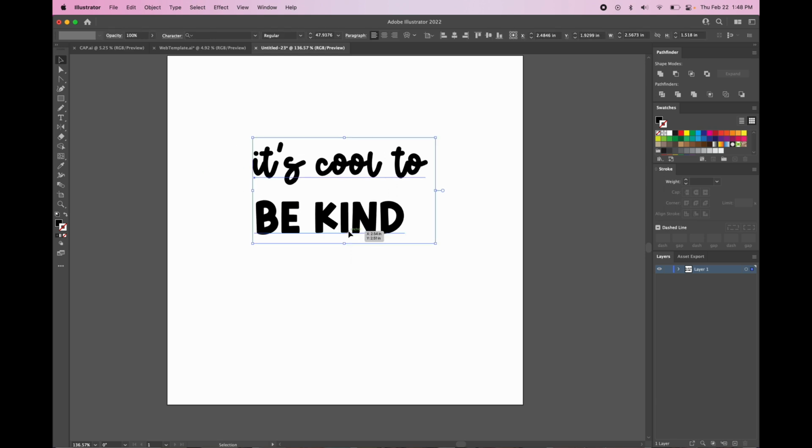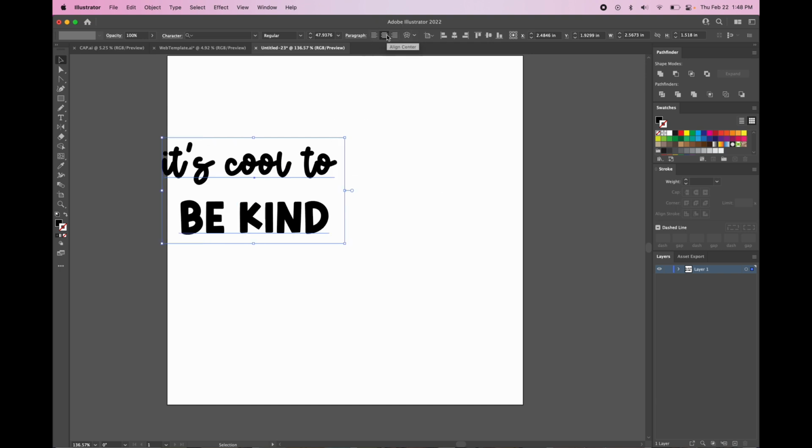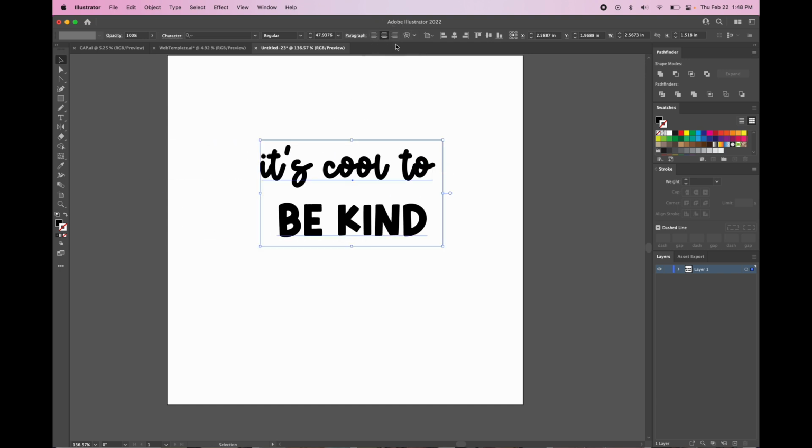So now we have our text. From here, of course, you can come up here. When it's selected, you can center your text, left align, right align, whatever you want to do. For now, we're just going to leave it as we're centered.